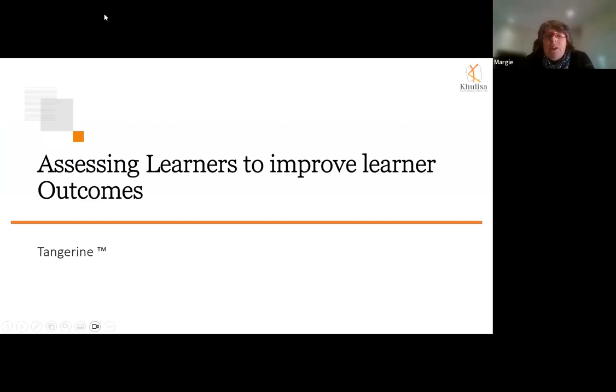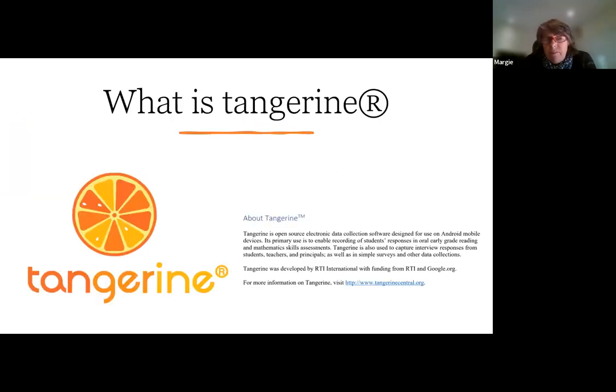Great, thank you very much. So Tangerine is a tool that was developed by RTI International, and it was specifically developed in terms of assessing learners and the focus around improving learner outcomes. Next slide. And this is a platform and a tool that is available. There's a free version as well as a paid version, but it's really an electronic data collection system that is specifically also for immediate responses.